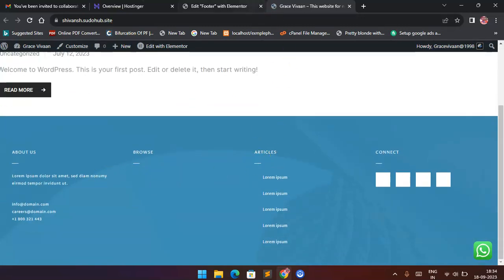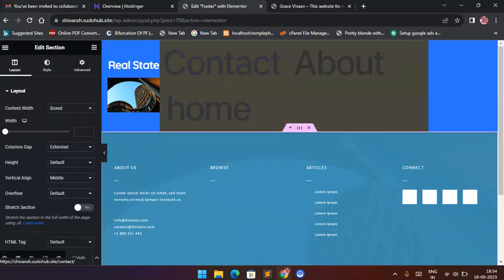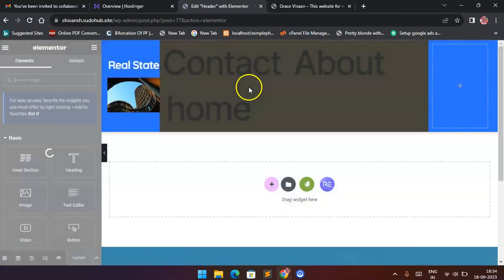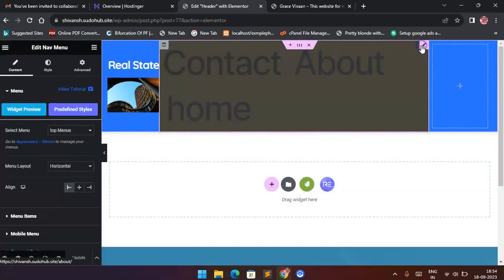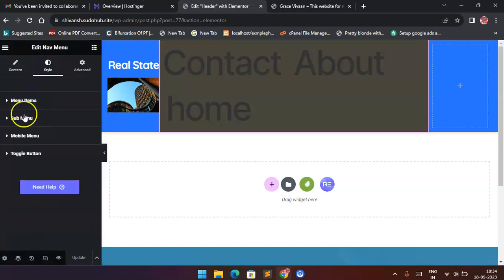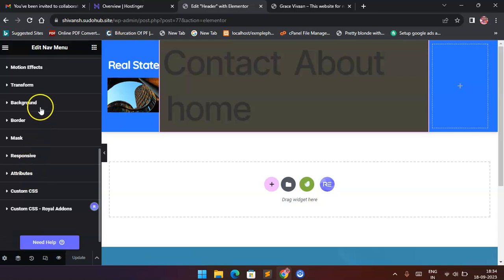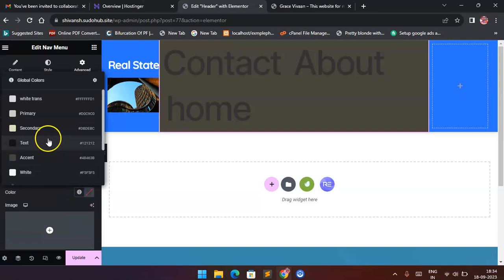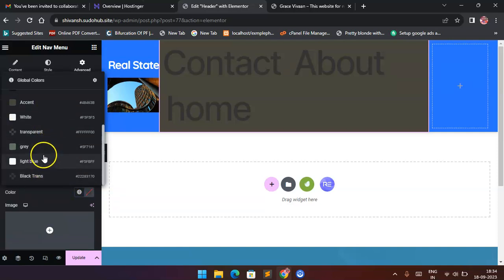This is this section. So first of all, I go back and click on the header. Click Edit with Elementor on the header. Okay, click on here, and actually here is a background section. Main menu, sub menu, mobile menu, advanced. Here is a background. Background color is classic, and the color is gray.